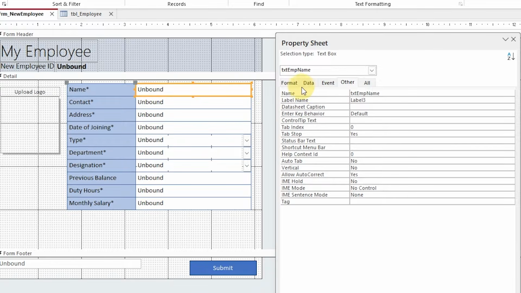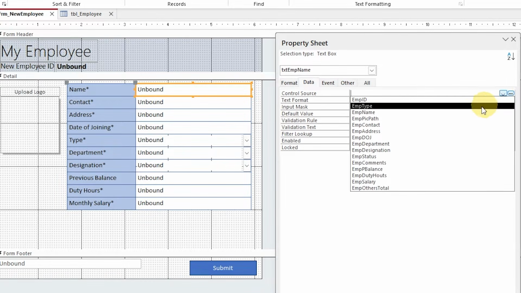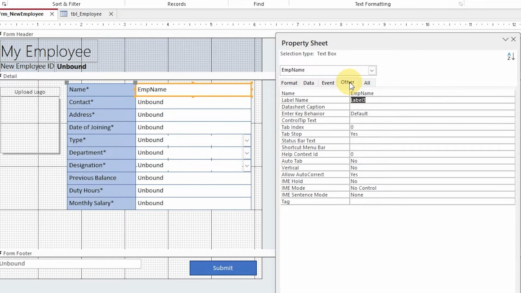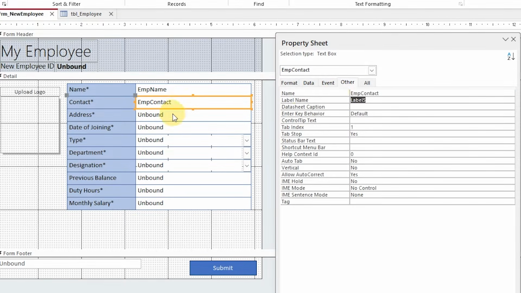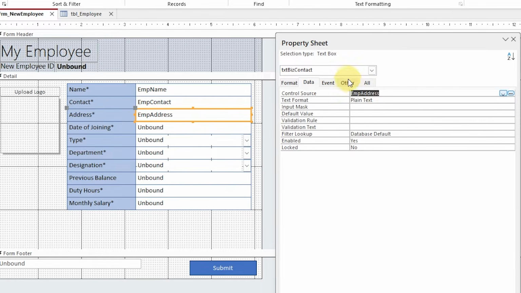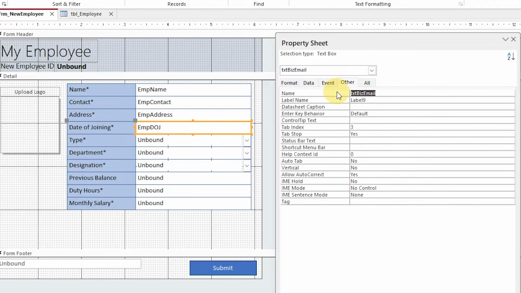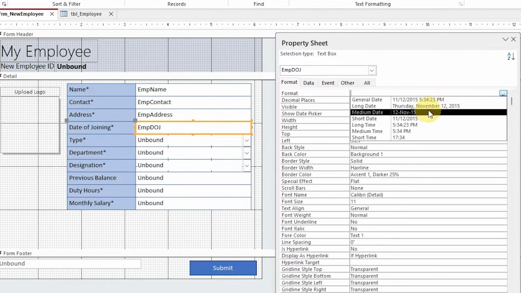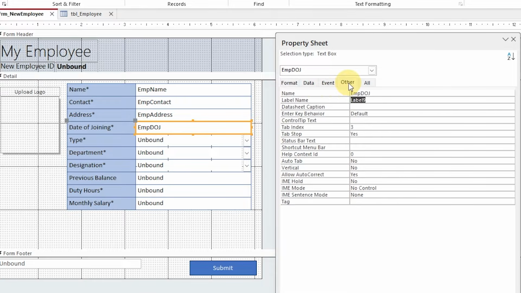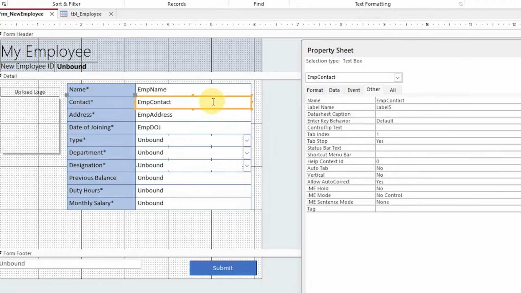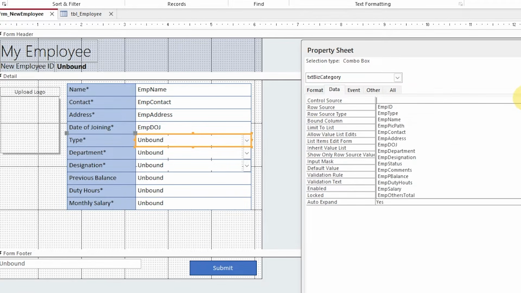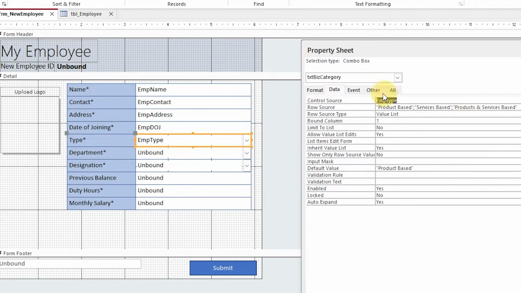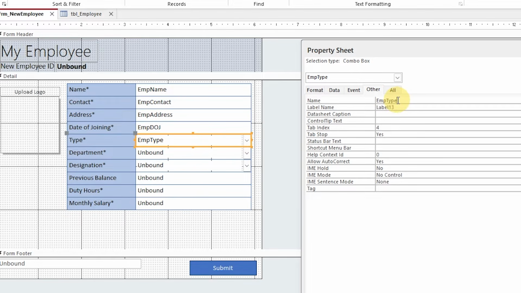We will make this form bound to the table fields, so change the control source and the name of each field. Update the row source properties of all three combo boxes, including the employee type, department, and designation.